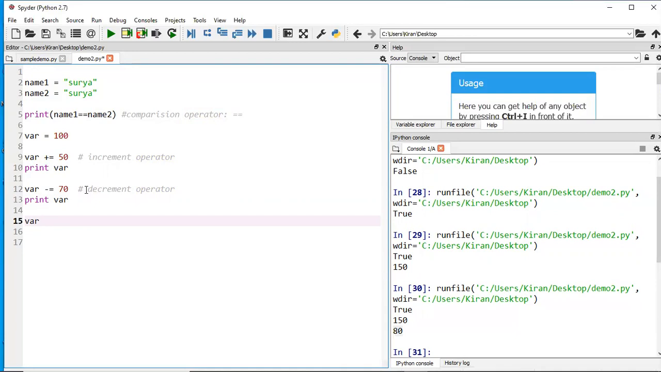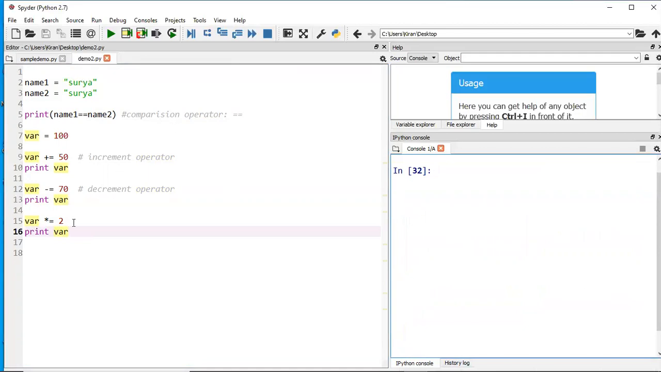But I can say var star equal to 2. So what is the value of var? Currently 80. So star equal to 2 means 80 into 2 equals 160. So the value of variable var changed to 160. If you want, you can see here print var. Let me clear the console and execute this. 160. See here, star equal to means it will multiply the existing value of var with 2.